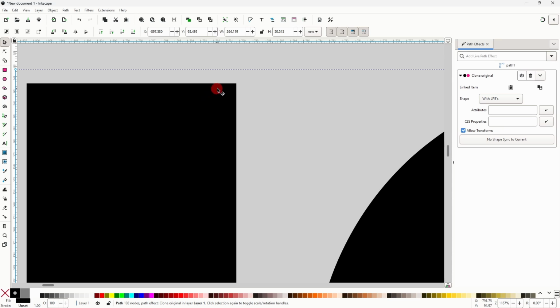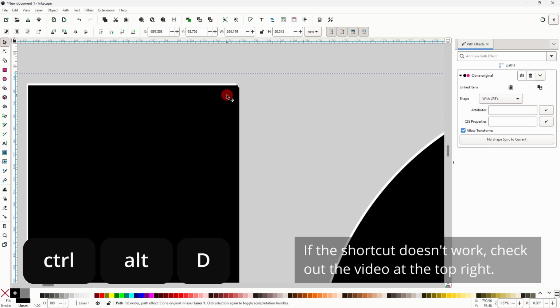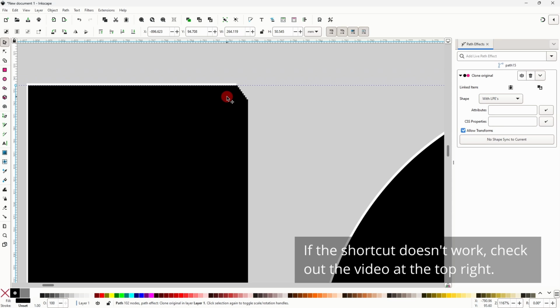Okay, now let's grab the object, then without releasing the mouse, let's move it very slightly down and to the right. We're now going to reapply that small movement that we just made to many duplicates of the object. To do this, we can keep pressing Ctrl-Alt-D. About 20 to 30 times should be good.